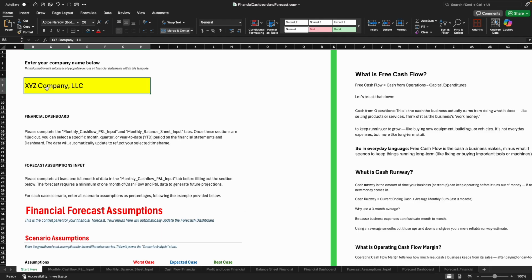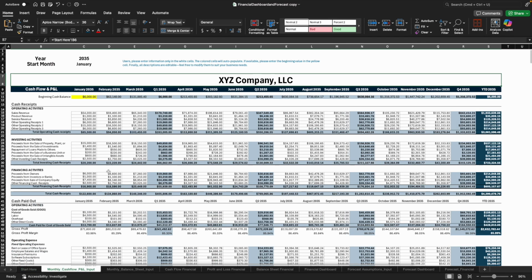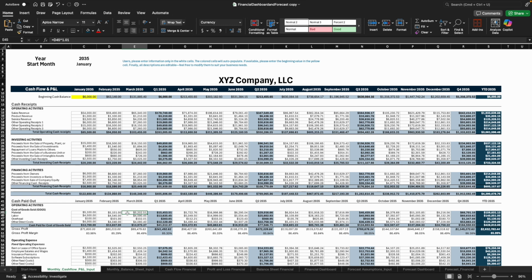So after you completed entering your company name, then you can go to the monthly cash flow and P&L input. This is where you input your data for the month for your company. As you can see here, the cash flow and the profit and loss is built together into one tab, so it's very convenient. You can input your cash flow and P&L at the same time.